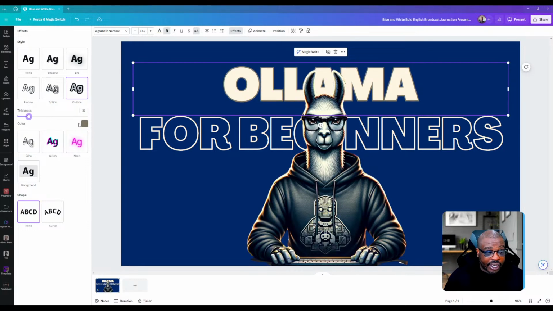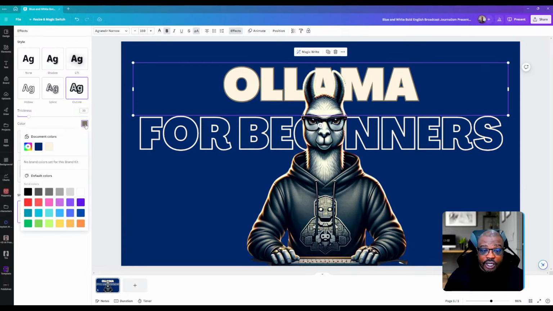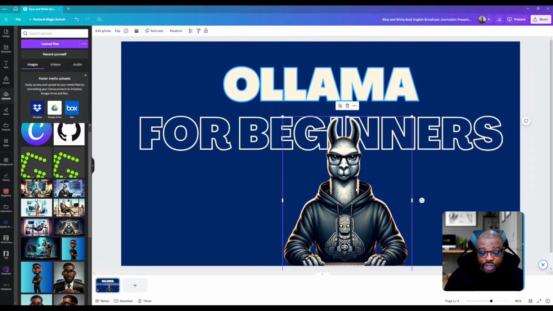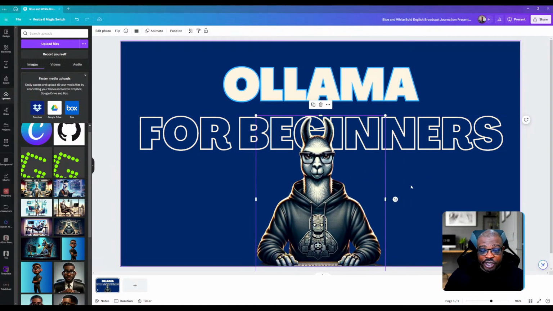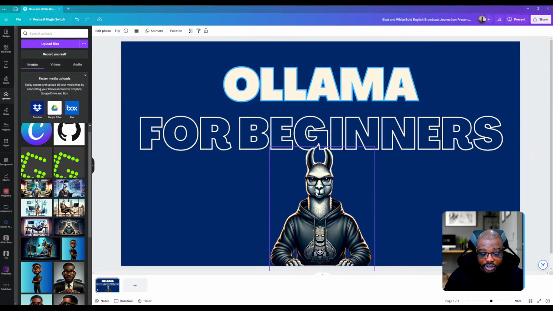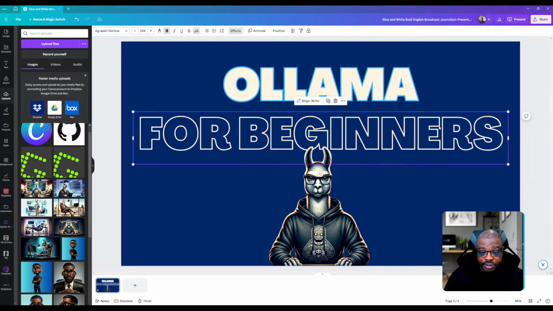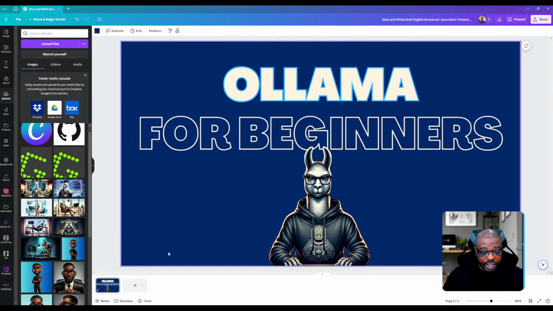It all depends on what you like. And then you can change that outline color as well. So you might do black. I don't like the white color. You might be bold, right? And just try whatever works for you in that case. And I actually might make my llama a little smaller because he's blocking way too much of the text. Maybe even smaller. Right? There we go. So we have a llama for beginners in that case.